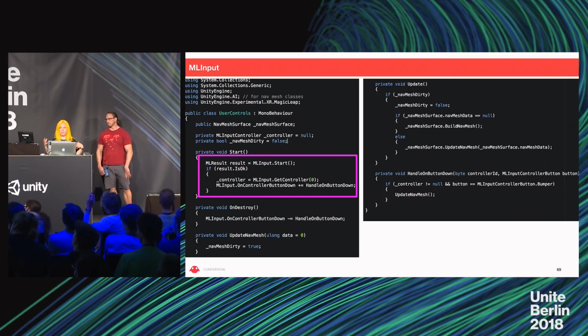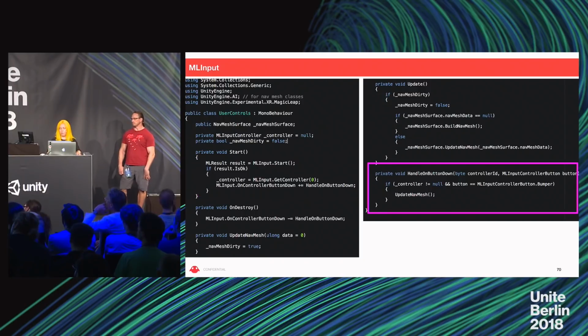And I'm going to set up a callback so that whenever the on button down is pressed, I could actually see which button is called and then update my nav mesh. In that callback function, that's exactly what I'm doing. I'm checking to see if the button that is being passed in is the Magic Leap input controller bumper, and I'm going to update the nav mesh at that point.